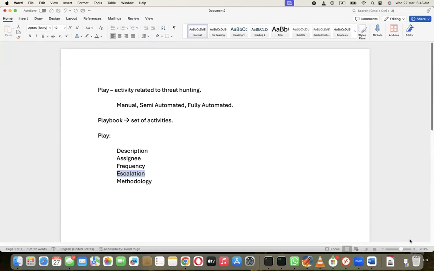Methodology is a clear description of the activity that must be performed by the play assignee. The assignee is going to be carrying out the activity. How? What does he have to do? So we know what the play is, what the playbook is, and what the components of a play are. What is the play? Who is responsible? How often does it have to be executed? If something is found, to whom does it have to be reported? Methodology is the activity that we actually perform, how we are going to perform this activity. So this is what is typically considered a playbook.